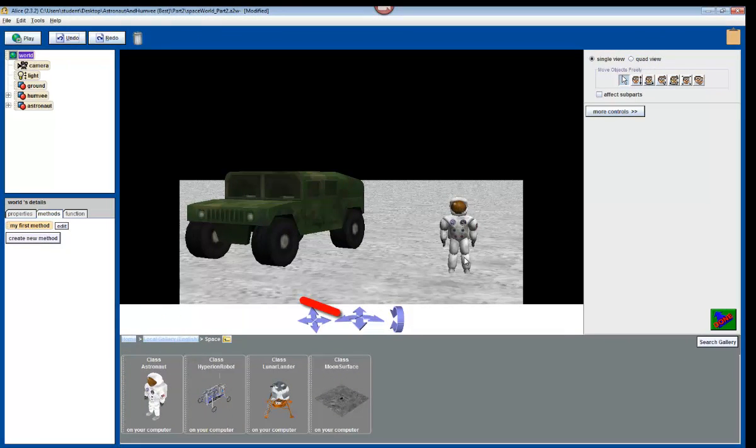So remember, like what I told you last video, do not touch these arrows until I tell you to. And right now I'm not telling you to. So if you mess up, just use the undo button.